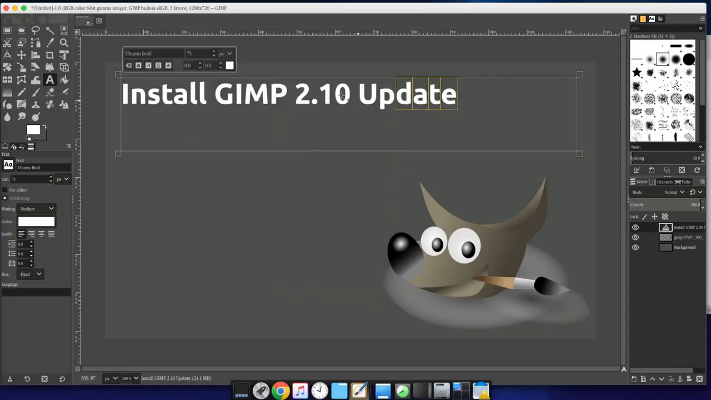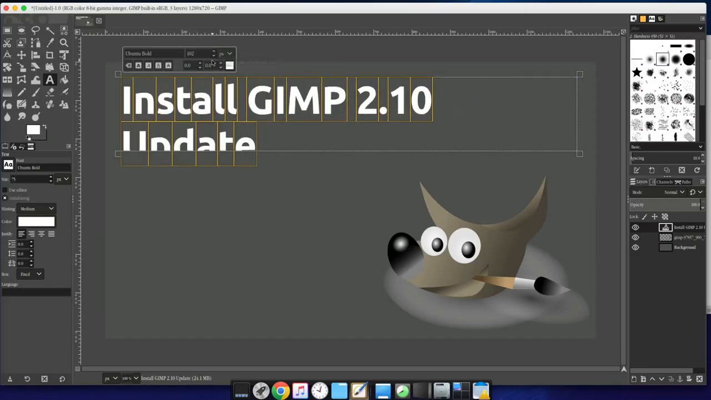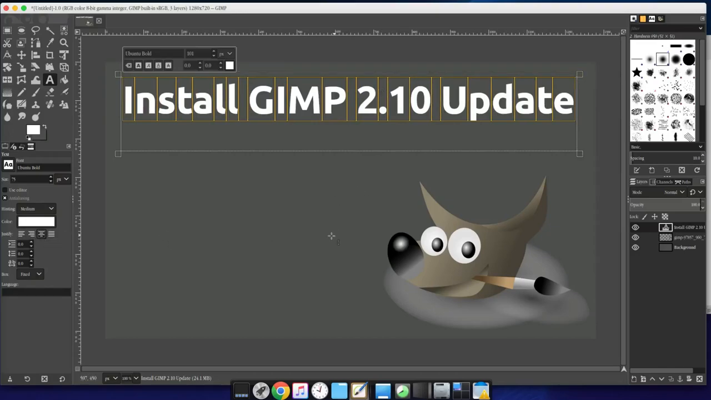Install GIMP 2.10. Now I could take this and increase the font size until I get clear across. And over here you can see I could have it centered, I could have it right, justified. And so there we go. Now there are Ubuntu colors that I could use, but I think I'm going to stick with the white. But I might put a drop shadow on this, because I think drop shadows make it pop out a little bit more.